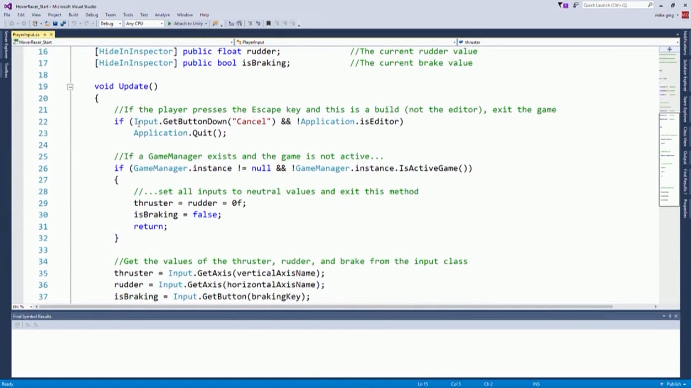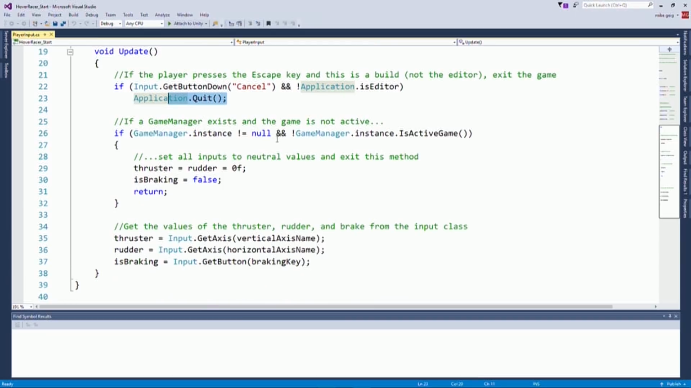Inside our update, first and foremost, it's good to have a way to leave the game. A lot of times people will make a build of this, they'll run it full screen, and then they say, well, how do I exit? Oh no, now I've got to force quit the game or whatever, and they have no way to get out. So the first thing we're going to do is we're going to say, hey, if ever you press the cancel button, which is the escape key by default, and you're not in the editor, means this is an actual build, then let's quit the game, which is important, so you can actually leave.